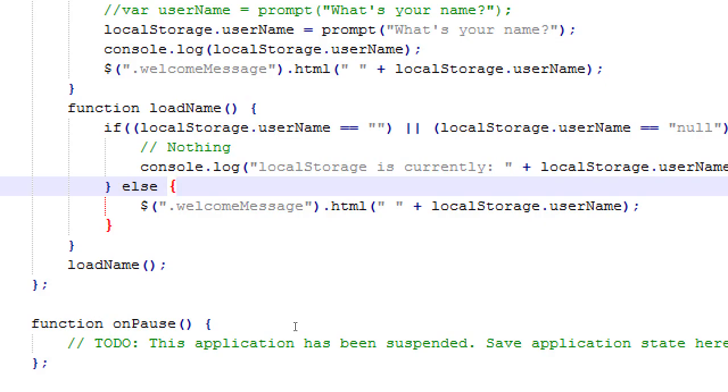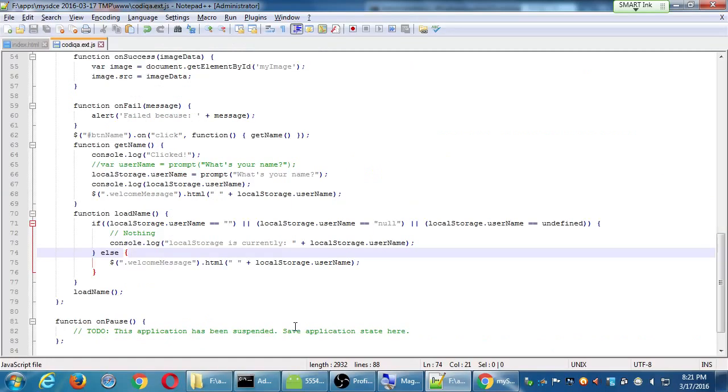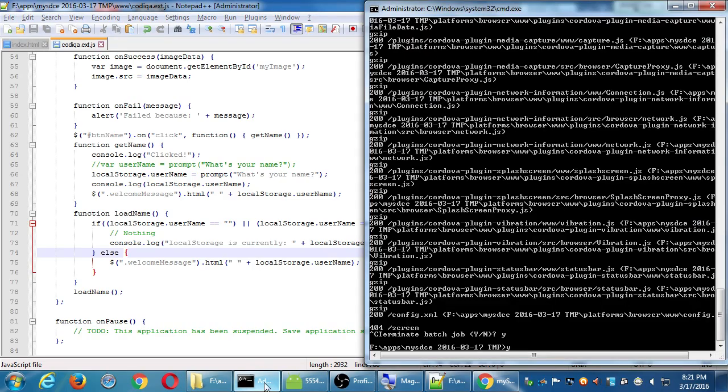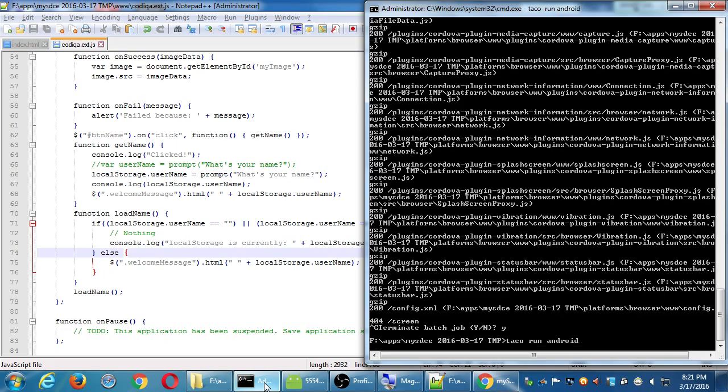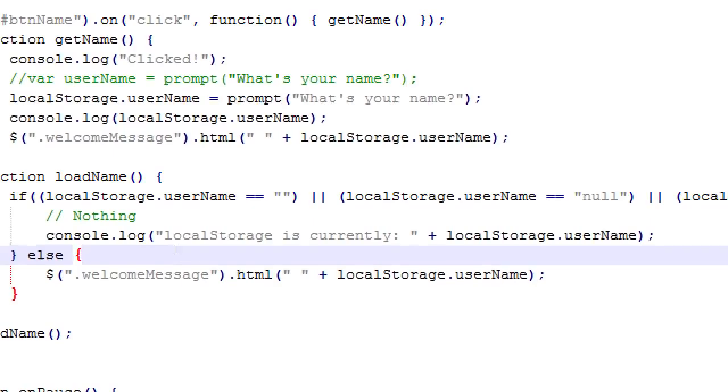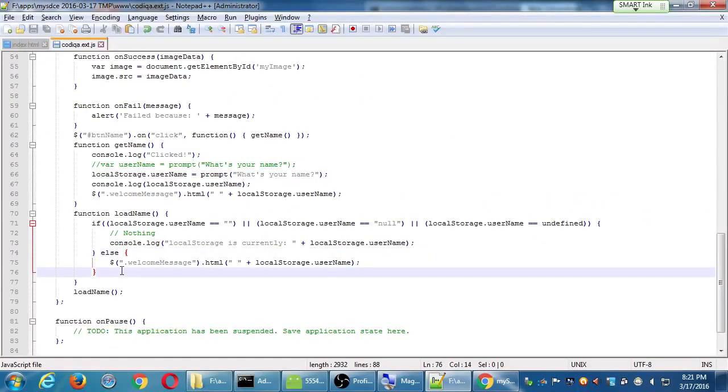Yes? Wouldn't you want to put calling get name if it is empty? So if the storage is empty, and you want to call get name, to prompt the user to put a name. Sure, but at the moment we've got it that someone has to go to the About screen to add their name. Oh, I see. Okay. So we could do it that way, but yeah, there's sure, that would work. It's just that in this particular case, I'm not displaying anything, but that would make sense, yeah.